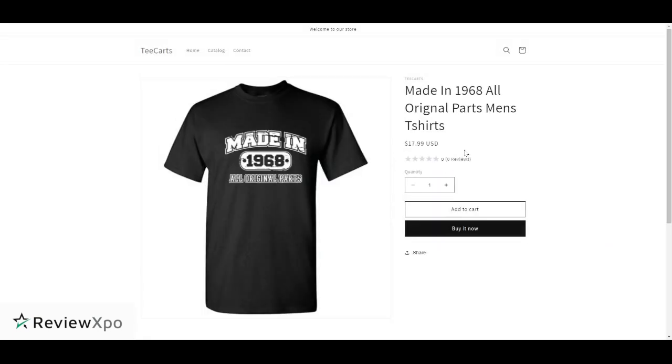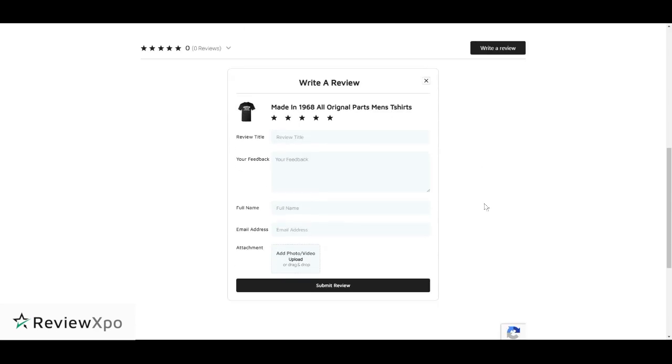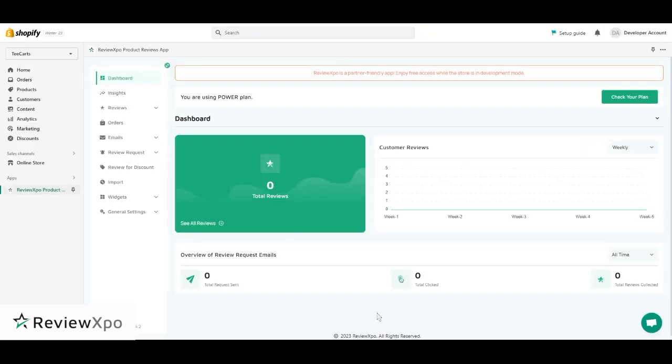Now let's open the product page to check the end result. Here we go. We've got our rating widget, our review section, and the review form up and running. Let's hope you have a great journey with ReviewXpo.